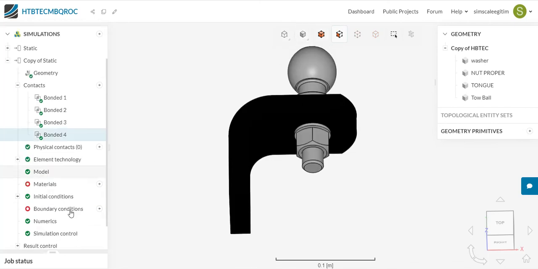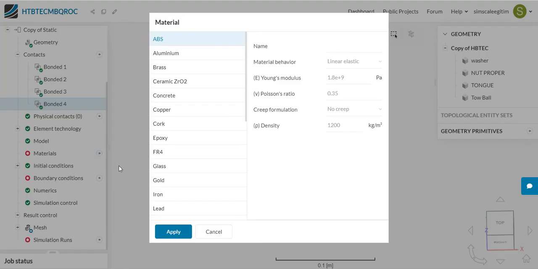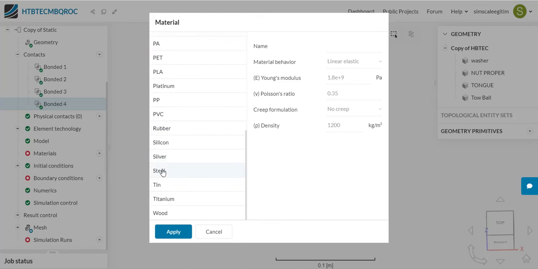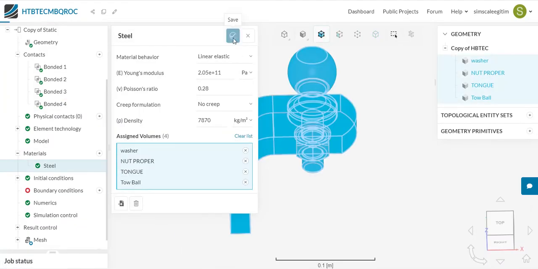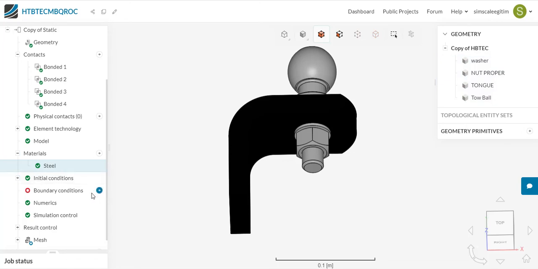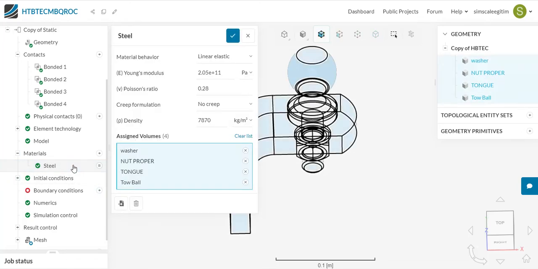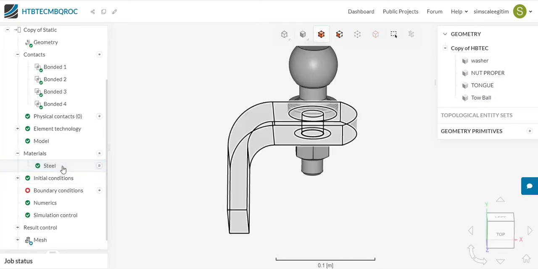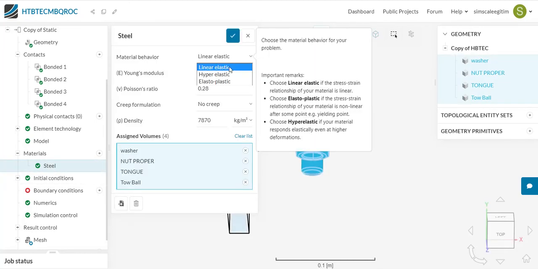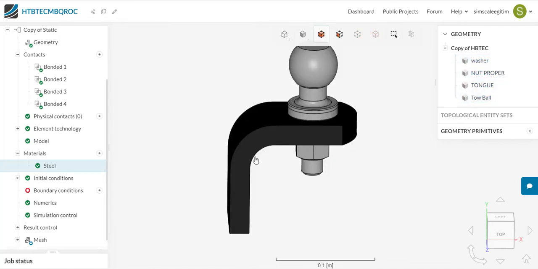Let's check the boundary materials. I don't know which material this thing is made up of, but I will use steel for every part now. Alright, again, here I'm using linear elastic material. Of course, depending on the simulation results, you might prefer elastoplastic model if the stress values are above the yield.